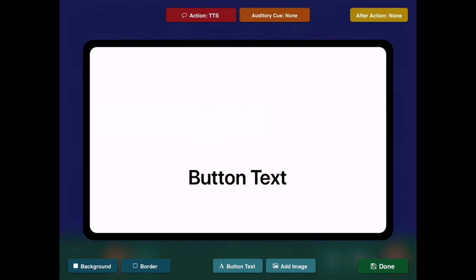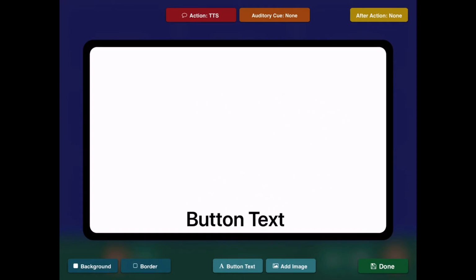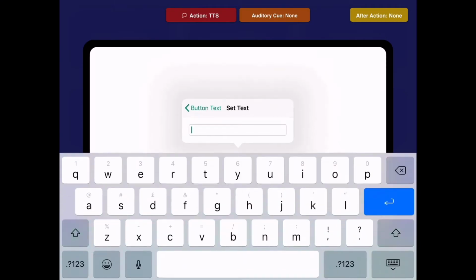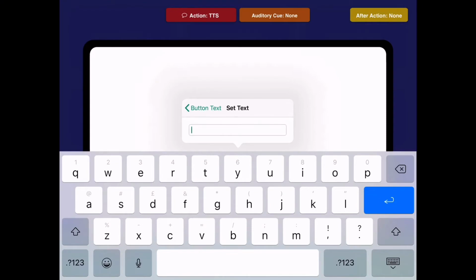This you can move around, all around the screen, but as we usually do, we'll keep the text at the bottom of the button. To change what's actually written on that text, tap the button at the bottom of the screen that says A button text, and from there tap text button text, and change to the words you want to call that button.